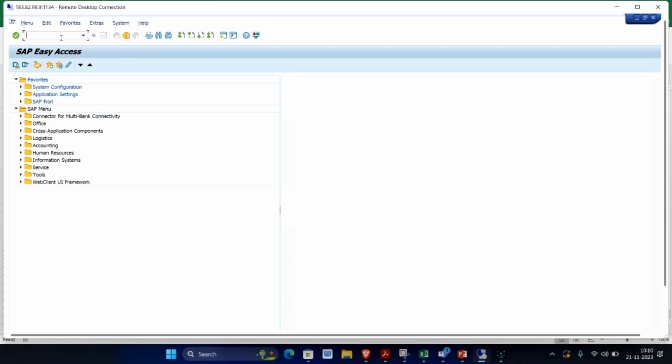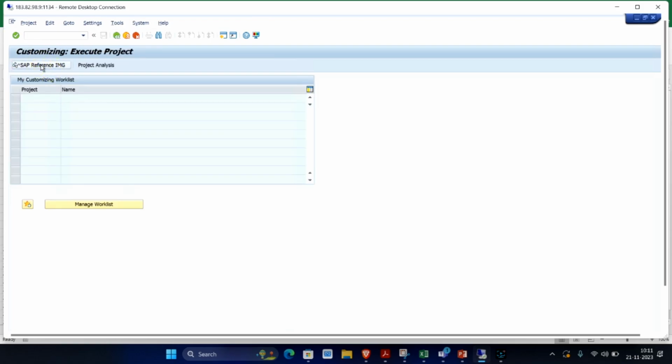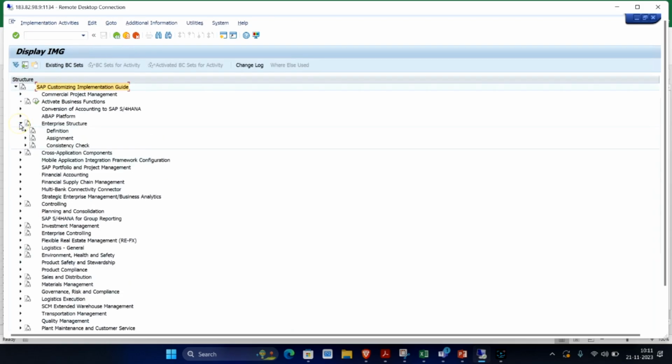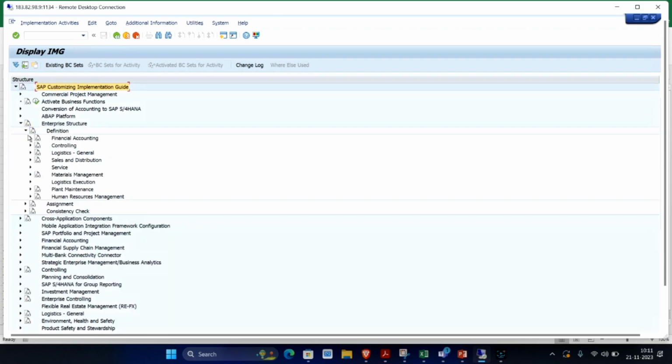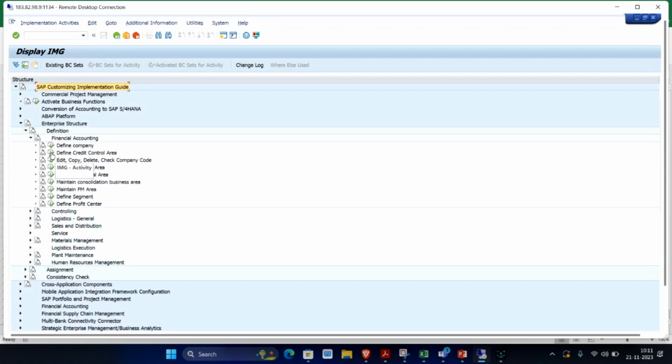Okay, regarding the update groups, I said I'll tell you, but there's one more point that needs to be said here for the credit control area. Reference IMG, enterprise structure, definition, financial accounting, control area.